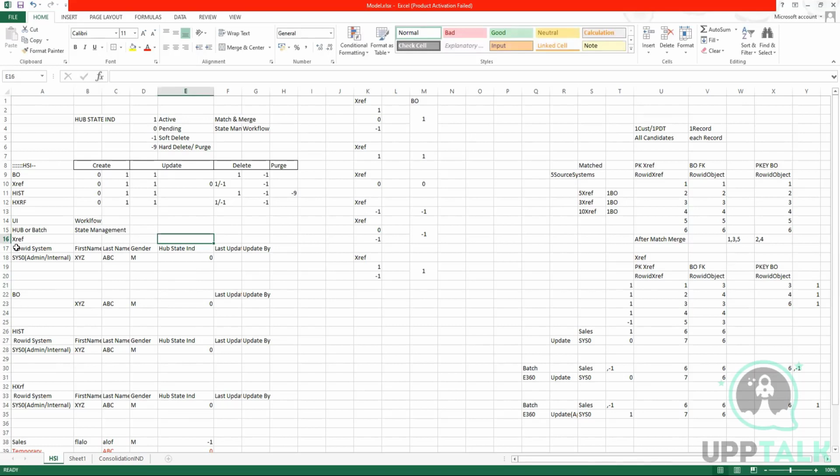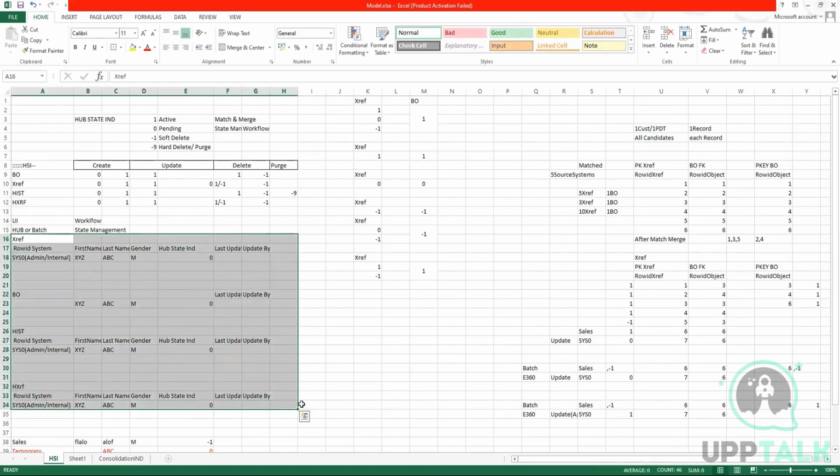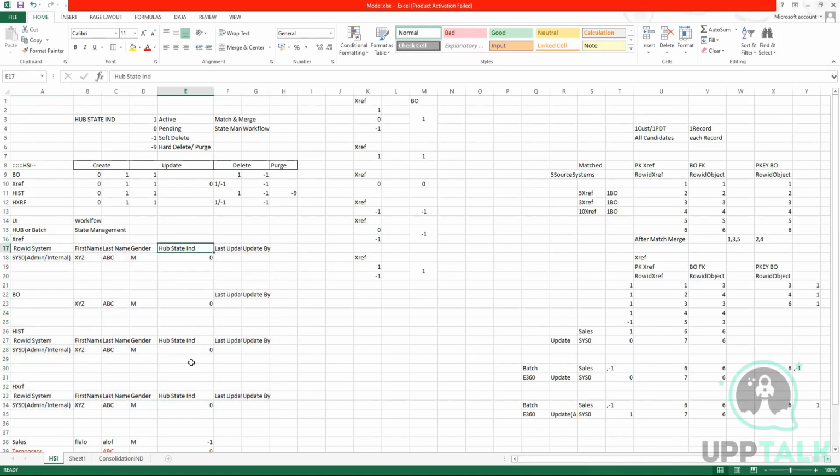Currently, we are talking about workflow related. When the record is created using workflow, it will be created by using the internal source system. And you'll see a hub state indicator of 0 until the record is approved by the approver. Once the approval is done, this record will be created once more with a hub state indicator of 1.